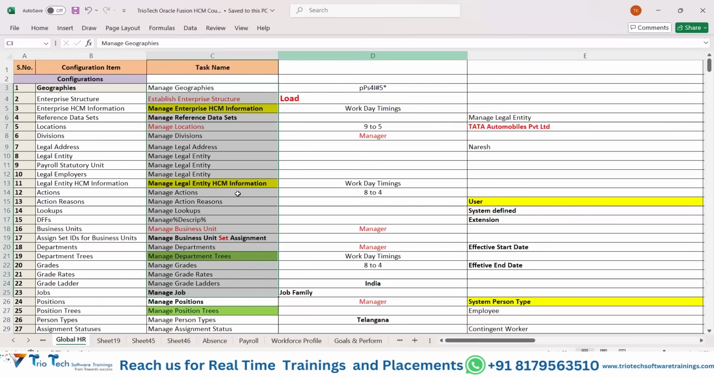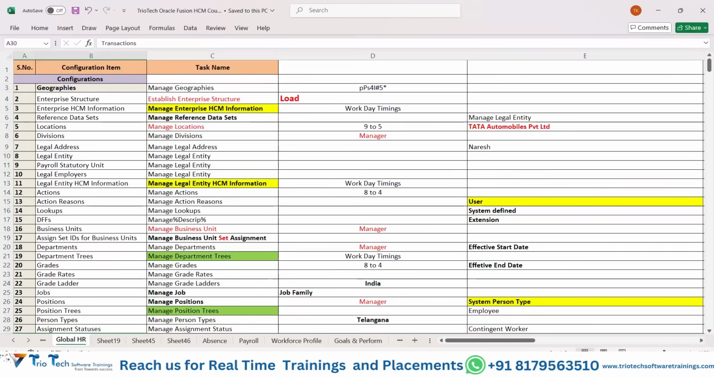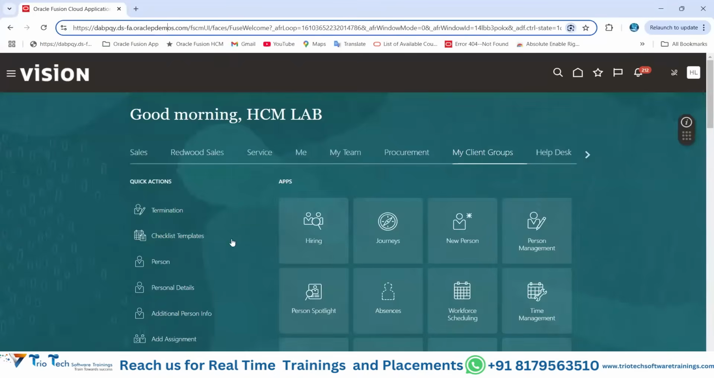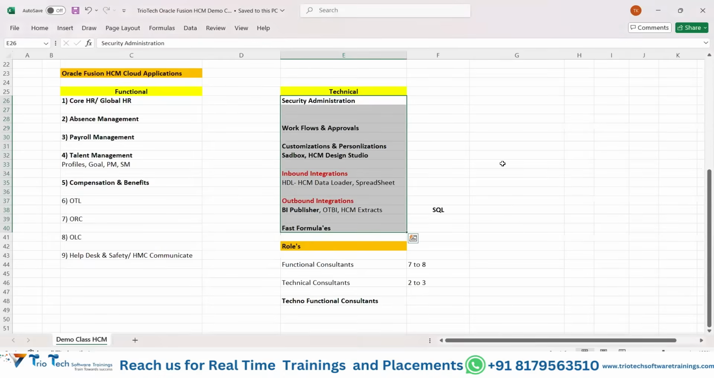And team, we are going to see the training from both sides. Means what, team? Configuration of the application and also the transactions part. Means once we hand over the application after configuring, client-side HR people start using this system in their day-to-day life. What all transactions they are going to perform in the system. Both sides, every module will be covered, team.